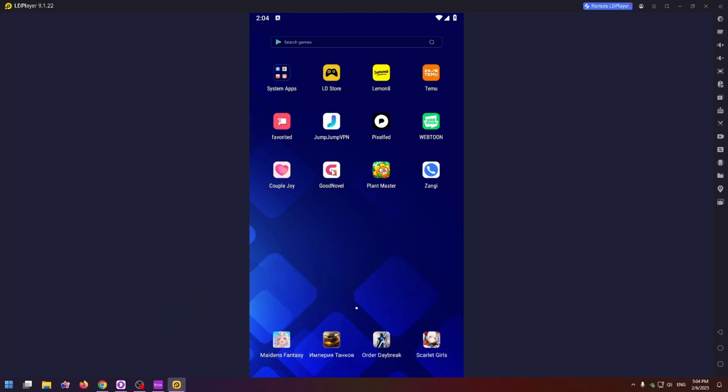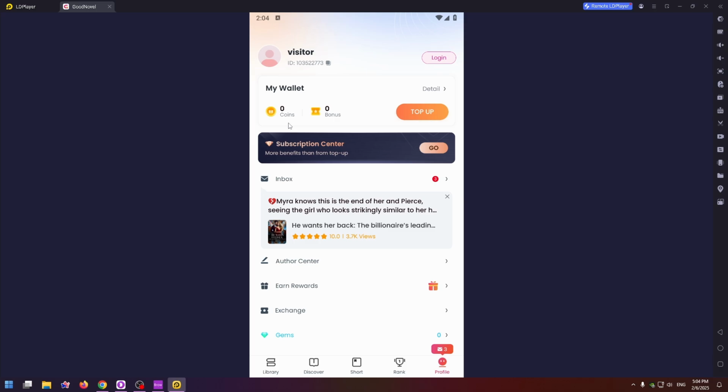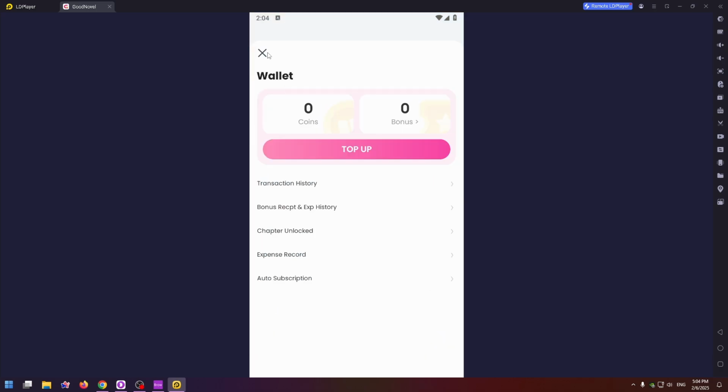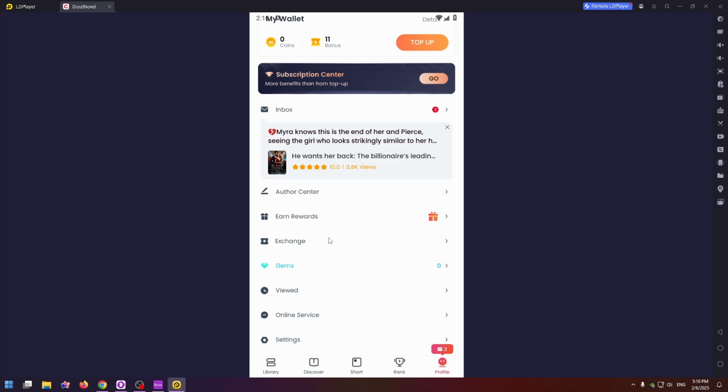So first of all, let's open it up, just click on it. And now at the very bottom, you can find 5 tabs. So let's click on the last one, profile. And of course, on this page, you can buy coins, but you can easily get it for free. And now you need to scroll down a bit and in this list find the earn rewards option.